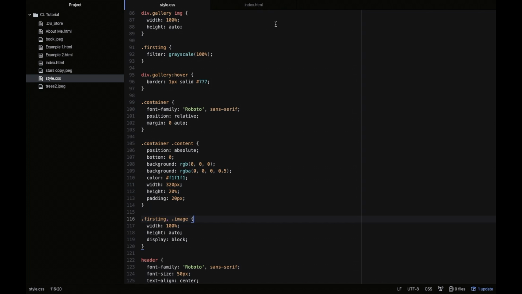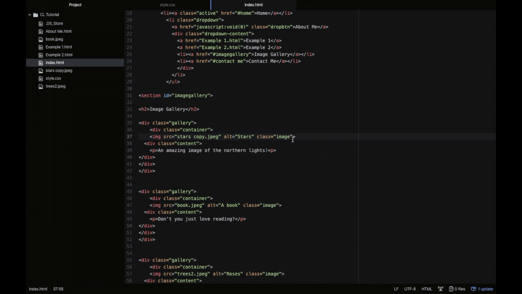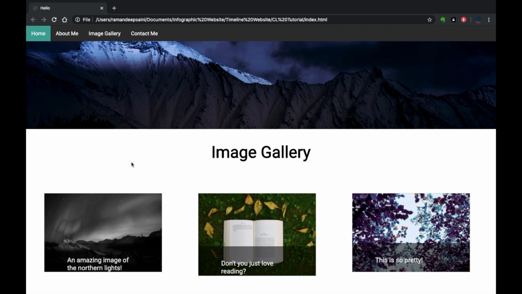Now we're going to head to the HTML file to just edit the code there. We're going to take out this image class and replace it with the first image class, or whatever you named your class. Now I'll show you what it looks like in the browser. As you can see, only this image is grayscale and the rest are colorful.